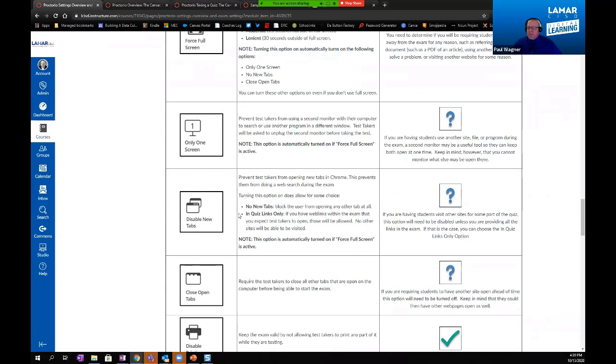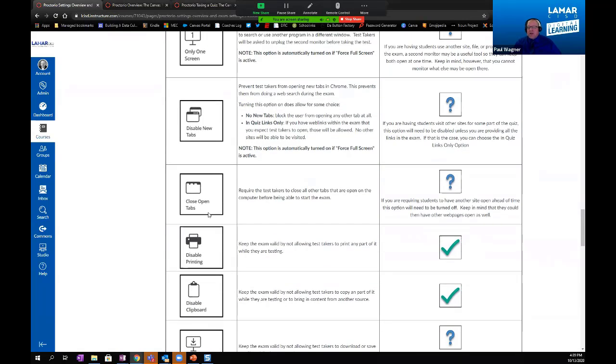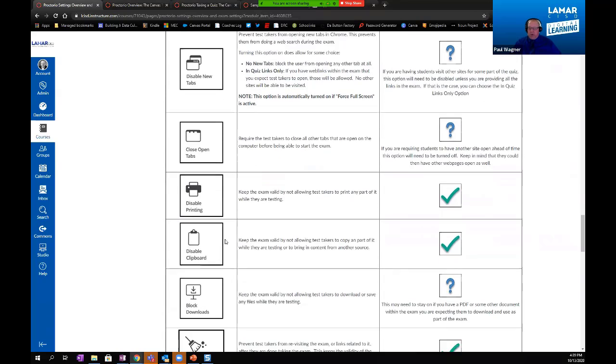Disable new tabs, we talked about a little bit. No new tabs means they can't open anything else, or they have the in-quiz links only, which means that if they click on a link that is inside of the quiz that you're giving them, it could then work, okay? And close open tabs means before they are ready to take the test, Proctorio is going to make sure that they have closed any other open tabs in their web browser so they can't get to them one way or another.